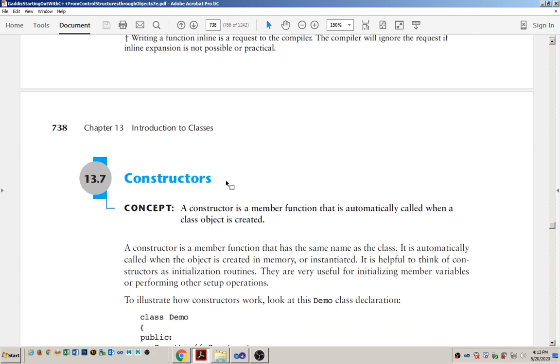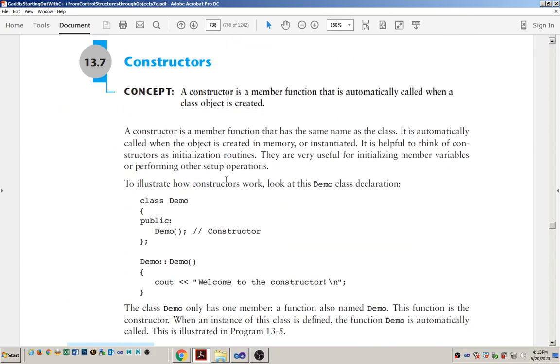Okay, so let's skip down here to constructors. Usually when you create an object, you want to try to initialize it at the moment that it's created. Now you can't always do that, but you should do it as quickly as you can when you create the instance of the object. The constructor is a special function, as you see down here.